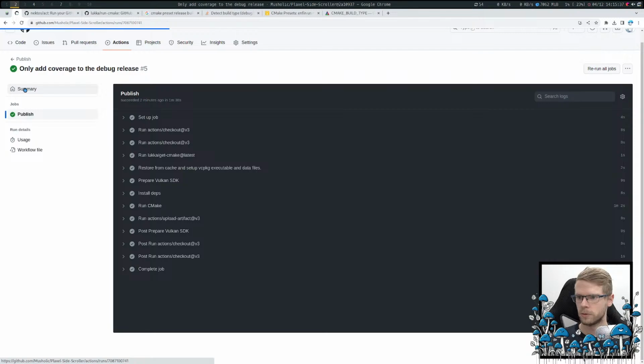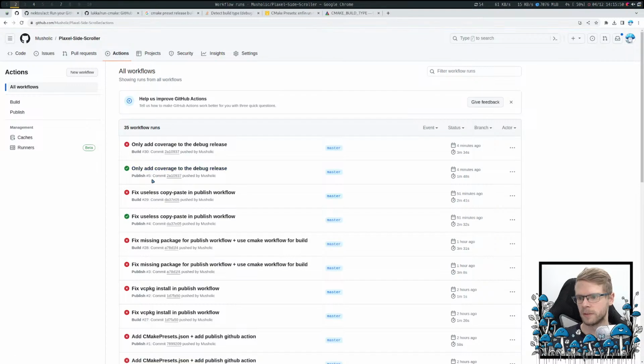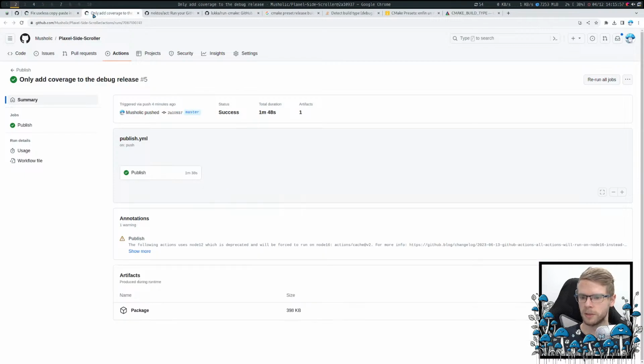Okay, so the package publish is done. Oh, the size is really small in comparison to the last one. This one was 3 megabytes, and this one is 10 times less. So let's see.